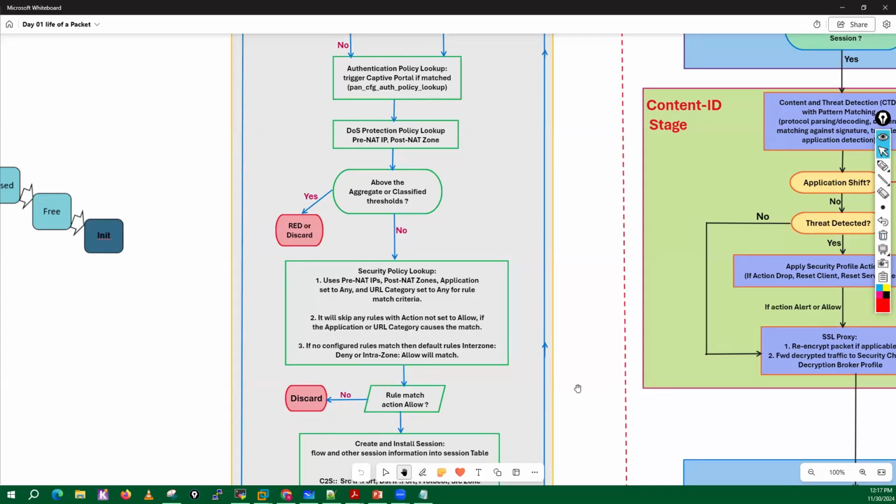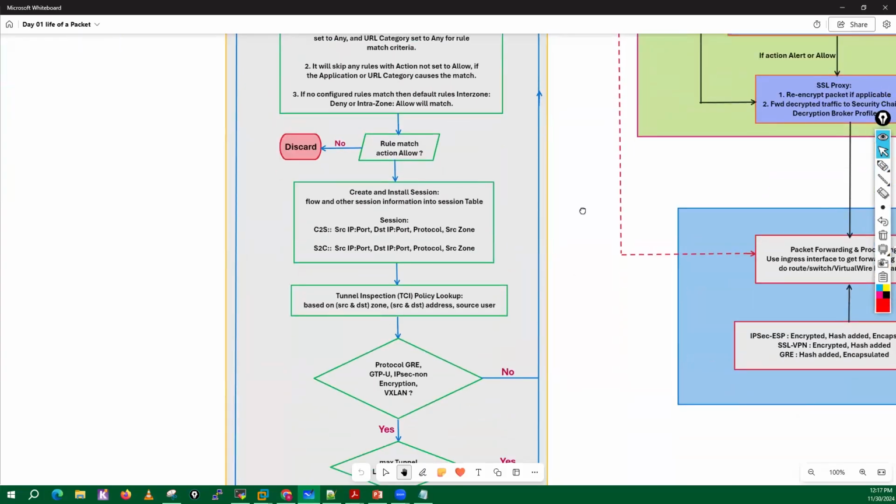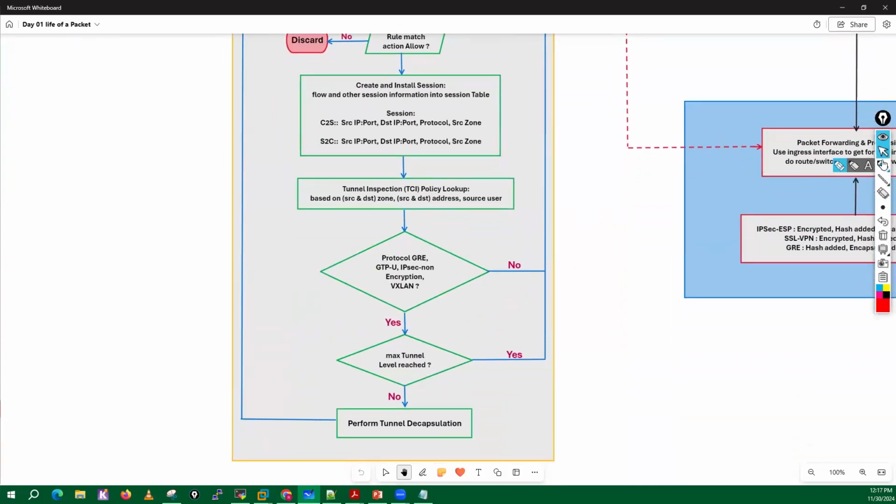Now let me go down a little bit. Now it will create and install the session into the session table. It will create two flows, client to server and server to client. Client to server has source IP, source port, destination IP, destination port, protocol number, and source zone, and server to client also has source IP, source port, destination IP, destination port, protocol, and source zone.